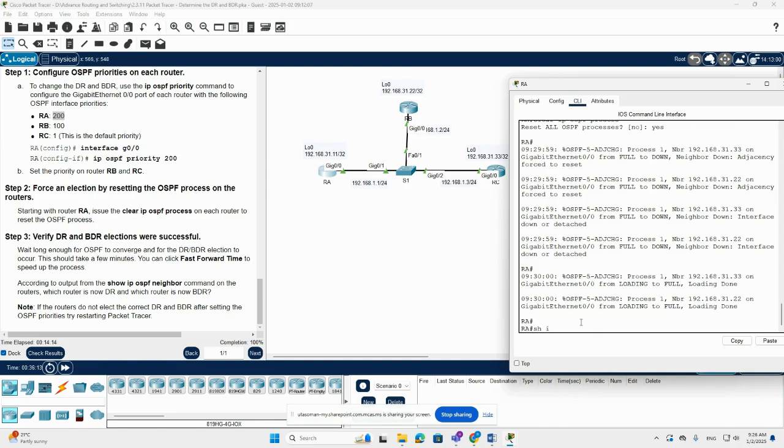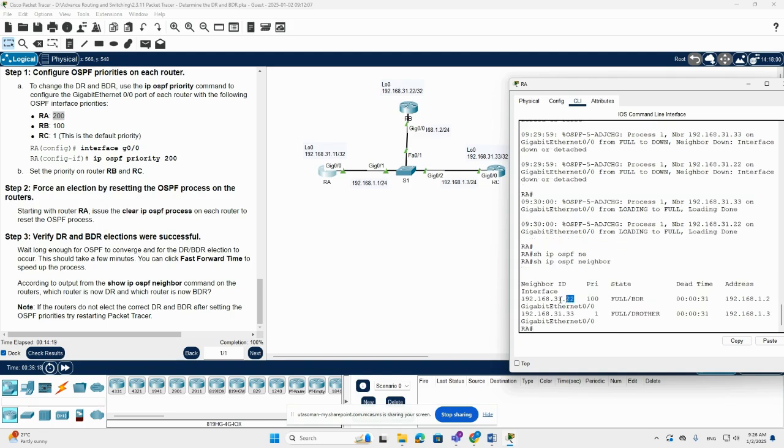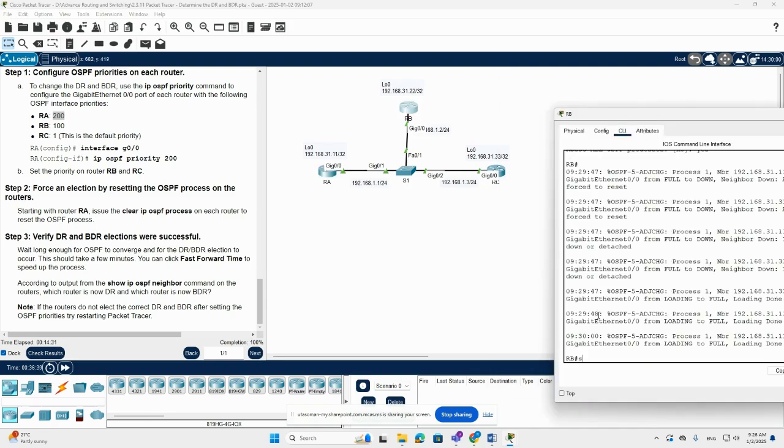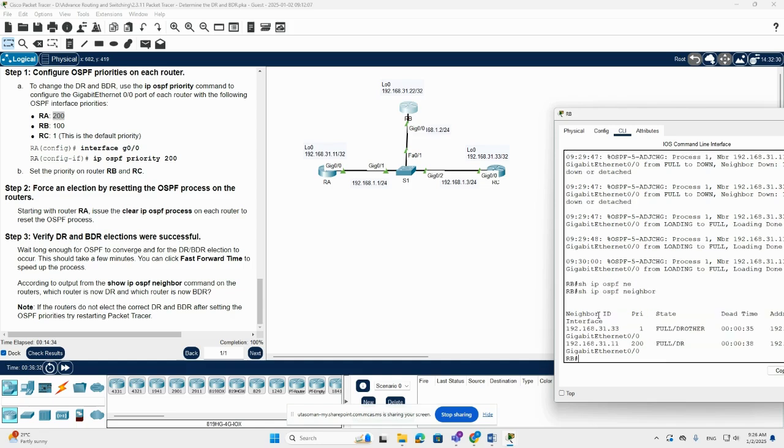Now go to RA. Check the same command. Show IP OSPF neighbor, and see 22 is RB BDR. 33 is DR other, which is RC. That means this is DR. Do the same in RB. Show IP OSPF neighbor. 33 is DR other. So RC is the one with the lowest priority, 1, so DR other. 11, with the highest priority 200, is the designated router.